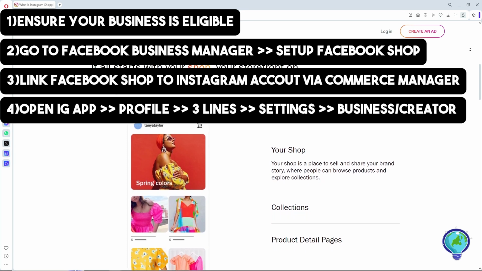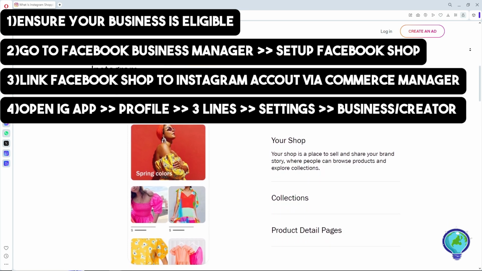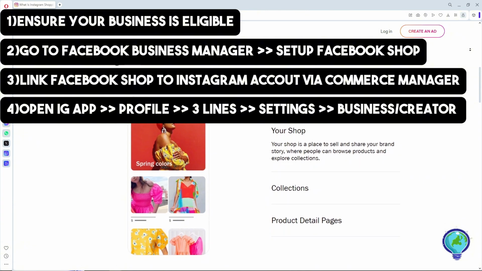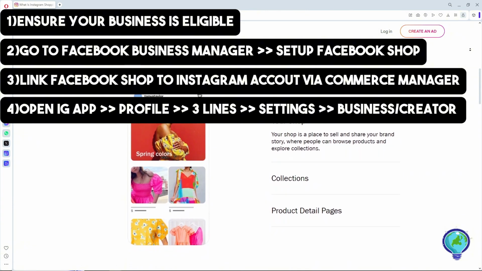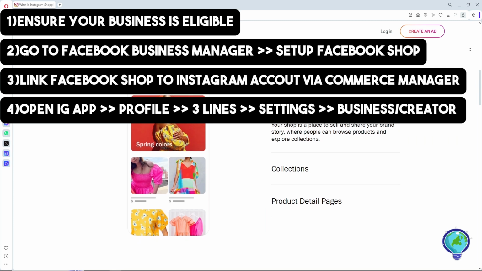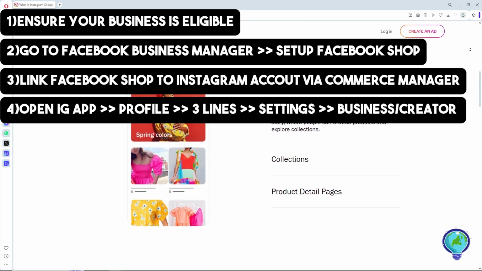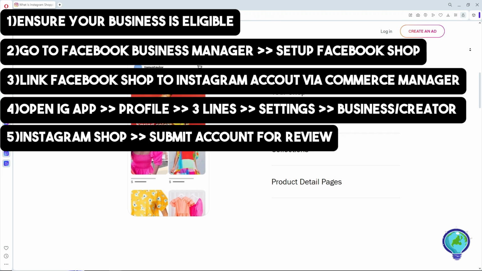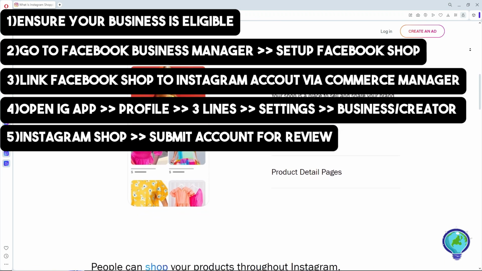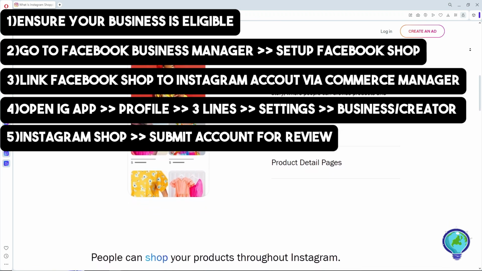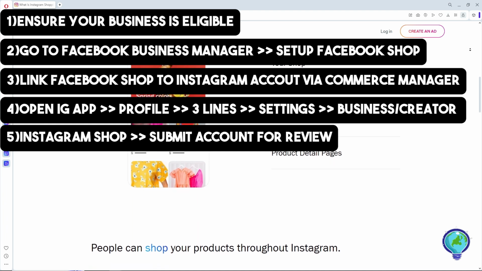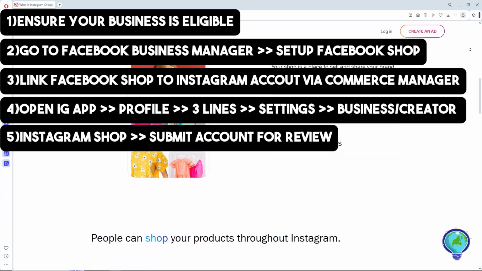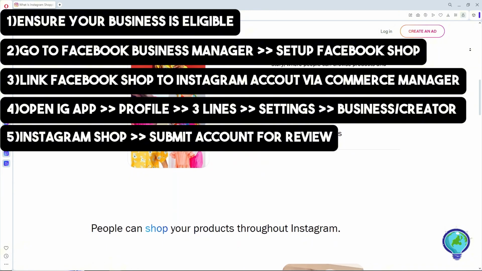So open up the Instagram app and go to your profile. And from there, just tap the three lines in the top right corner and select settings. And from there, just go to business or creator and then select Instagram shop. And from there, submit your account for review and just simply provide the necessary information to proceed. And guys, remember, this may take a few days.